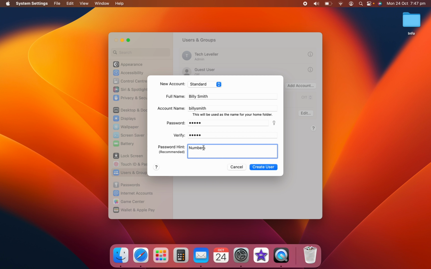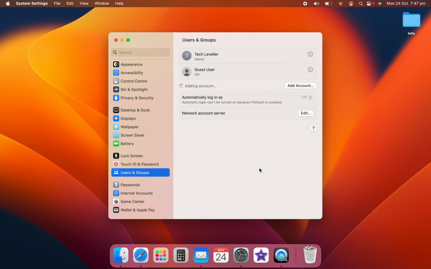Once you've done that, you simply click create user, and depending on what Mac you have will depend on how quickly the new user is made. As you can see, the new user is made here, so we can get rid of that window.